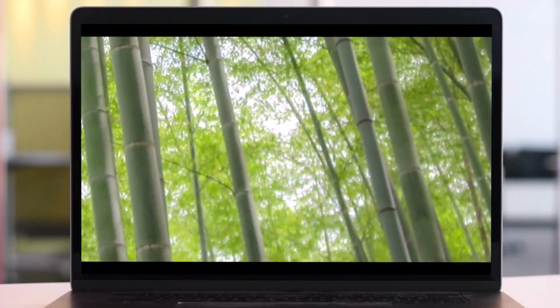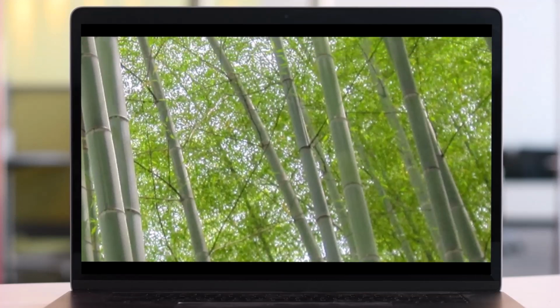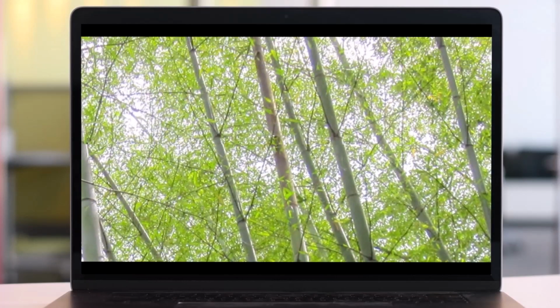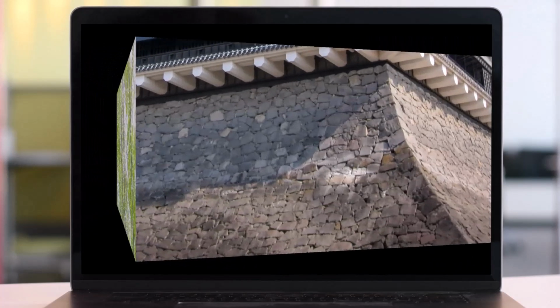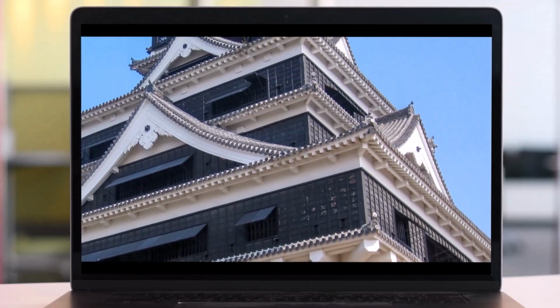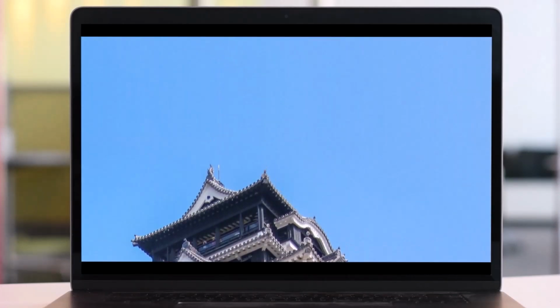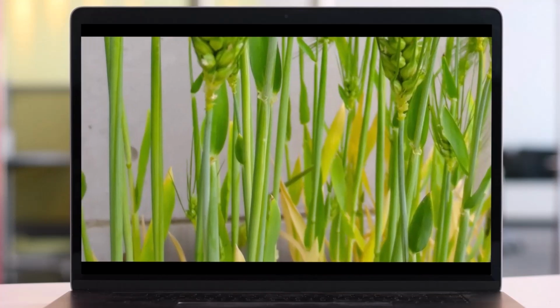Here are a few more examples made the same way. This one is a bamboo forest. And this one is a castle. Even small wheat can be expressed like this.